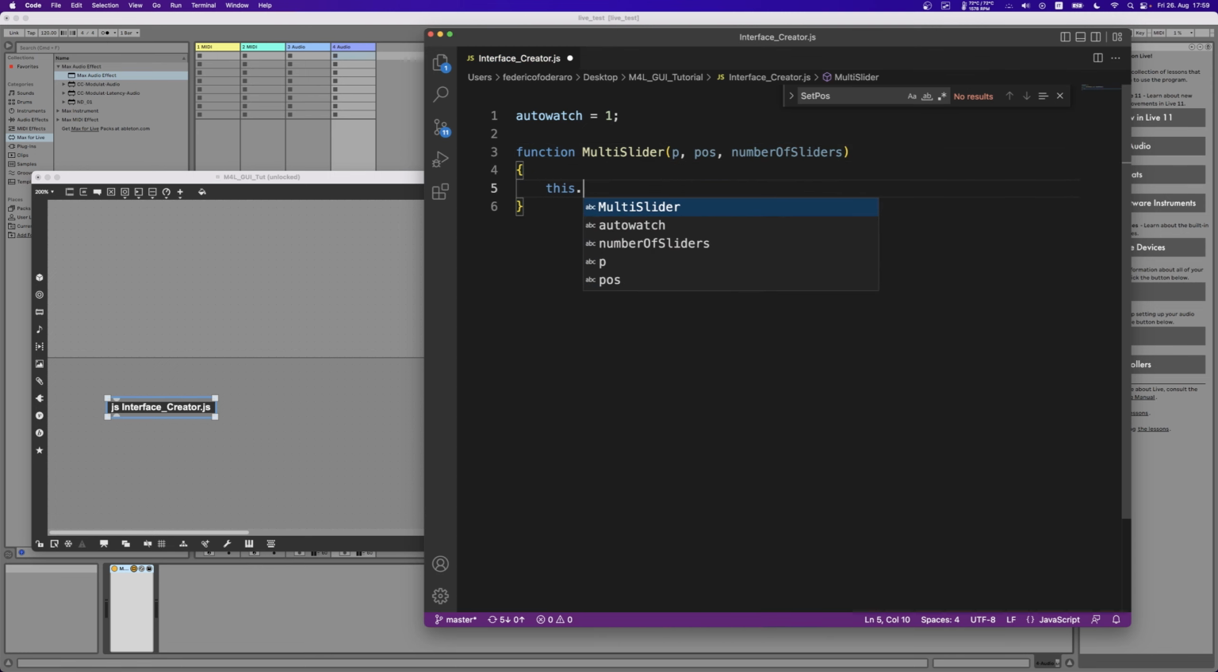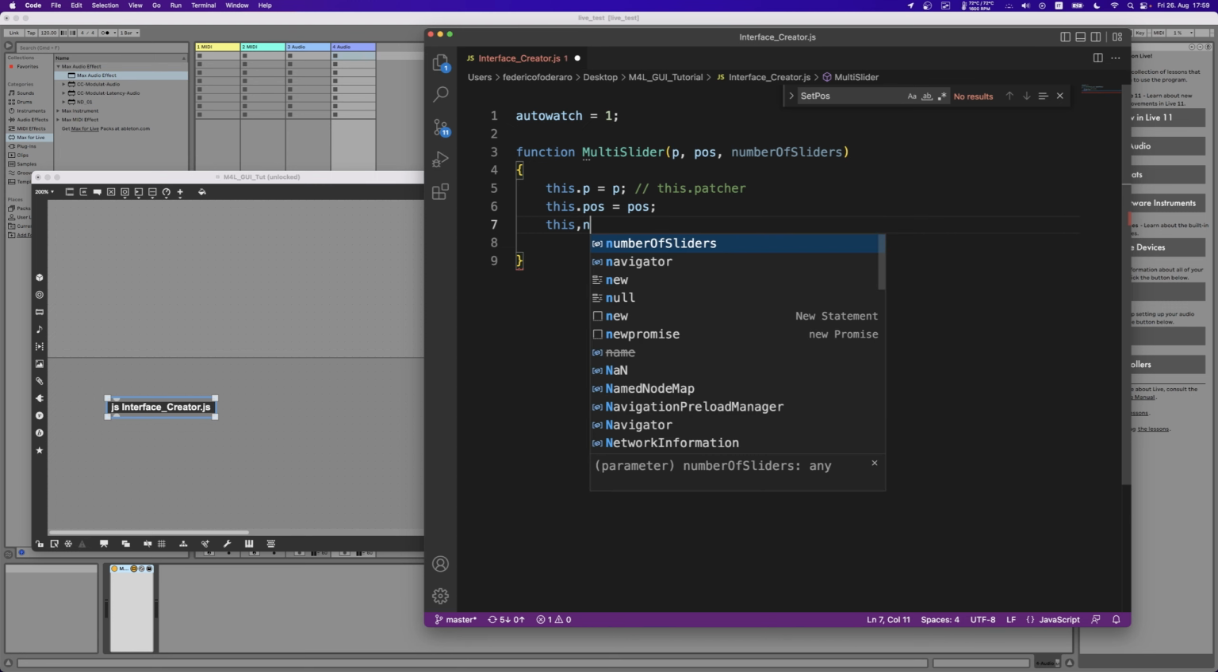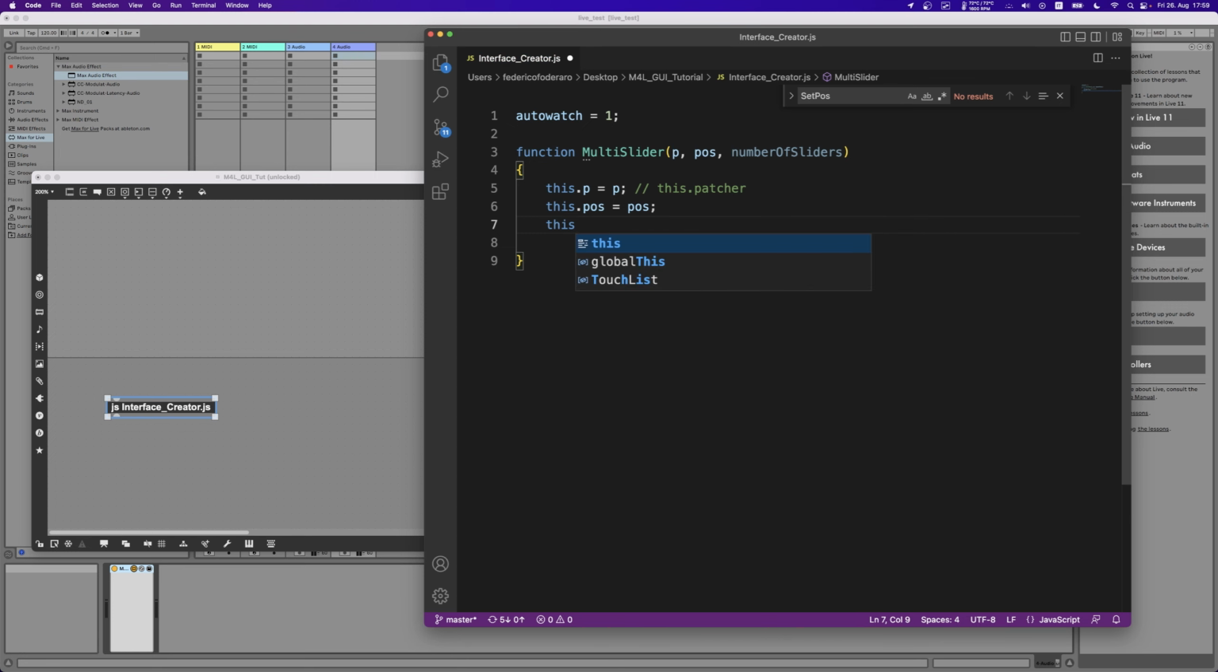And great, so then let's create some properties for this object. So this.p is going to be p, which is going to be the patcher object. The this.pos is going to be equal to the position, and this.numberOfSliders is going to be equal to numberOfSliders.